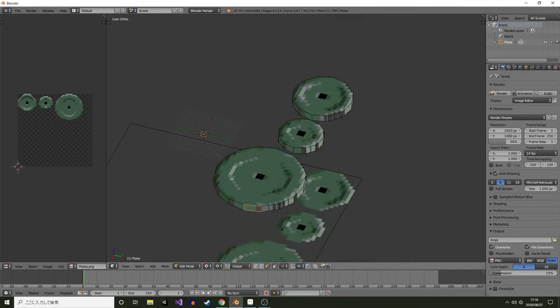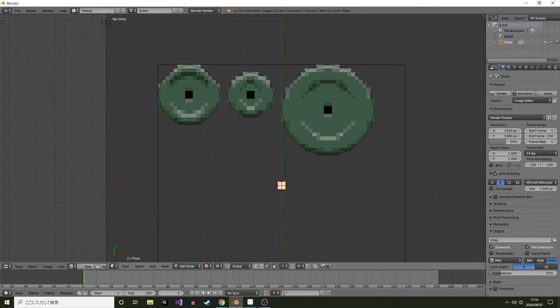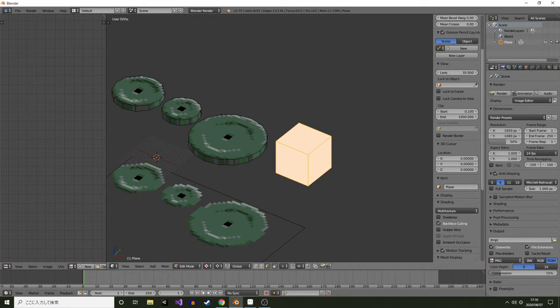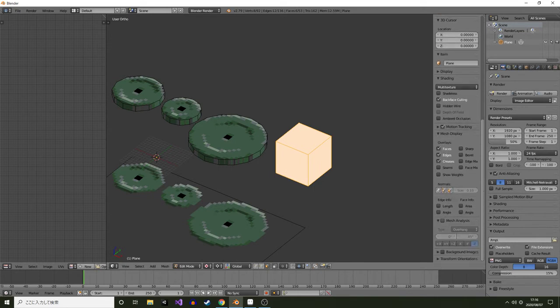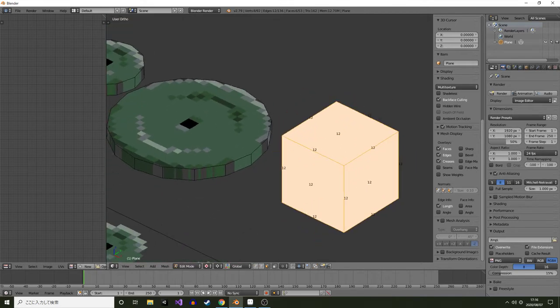Okay, so if we were just to make a box, let's just make a box. Random size, let's multiply this by 6. Okay, so because 1 unit is 1 pixel, we can figure out how many pixels this is just by going to this mesh display and show length. And so it's all 12 pixels by 12 pixels, right? So if you did a 12 by 12 image, you could put it on there and it'd be pixel perfect.